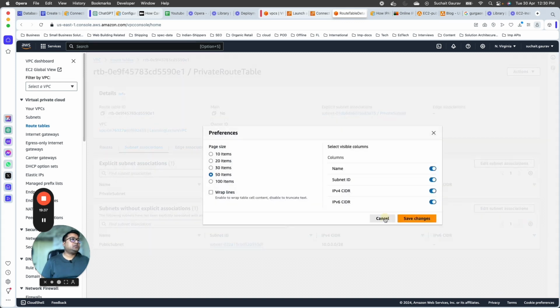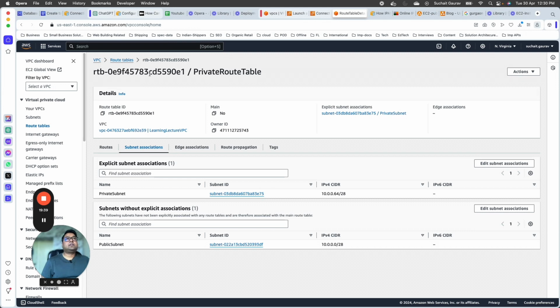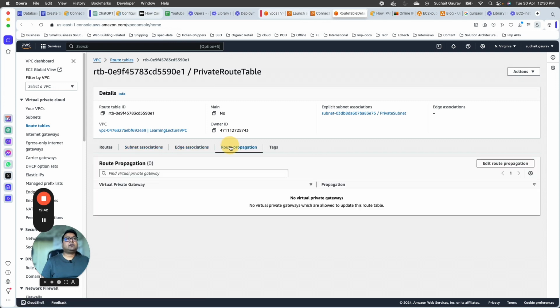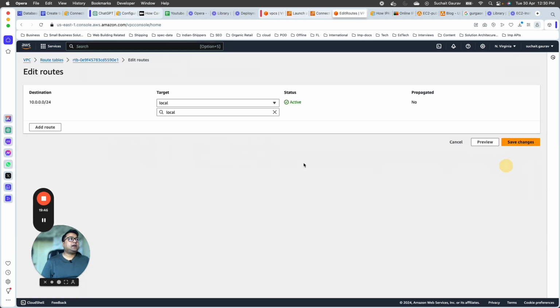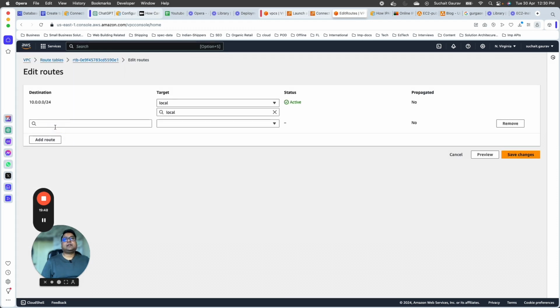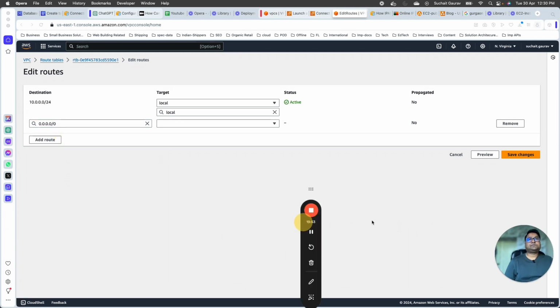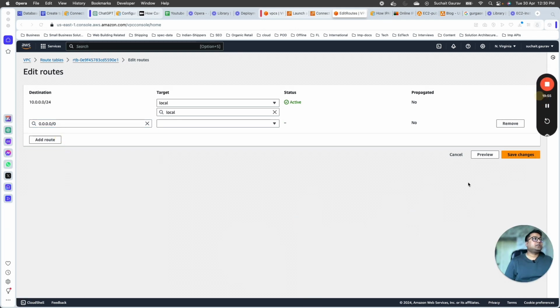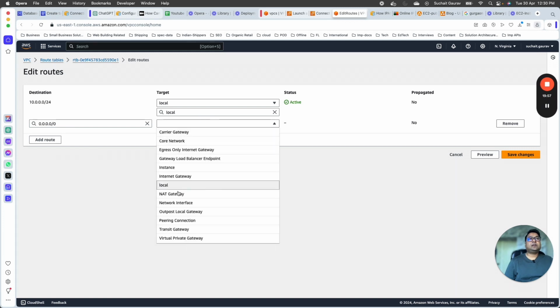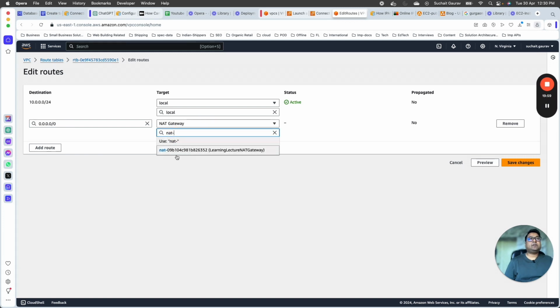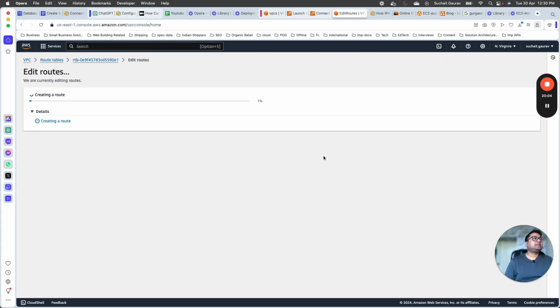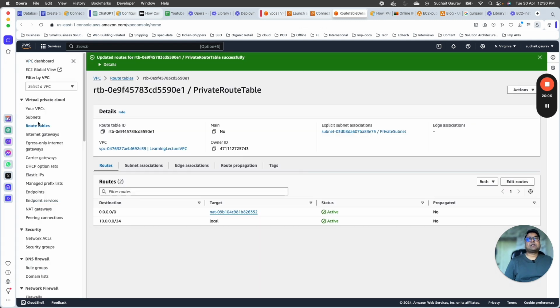Now what I'll do, I will go to route propagation. I'll edit the route and say from internet, you move that to your NAT gateway. Which NAT gateway? This learning lecture NAT gateway, right? I'll save changes. Alright, so my route table has been updated.